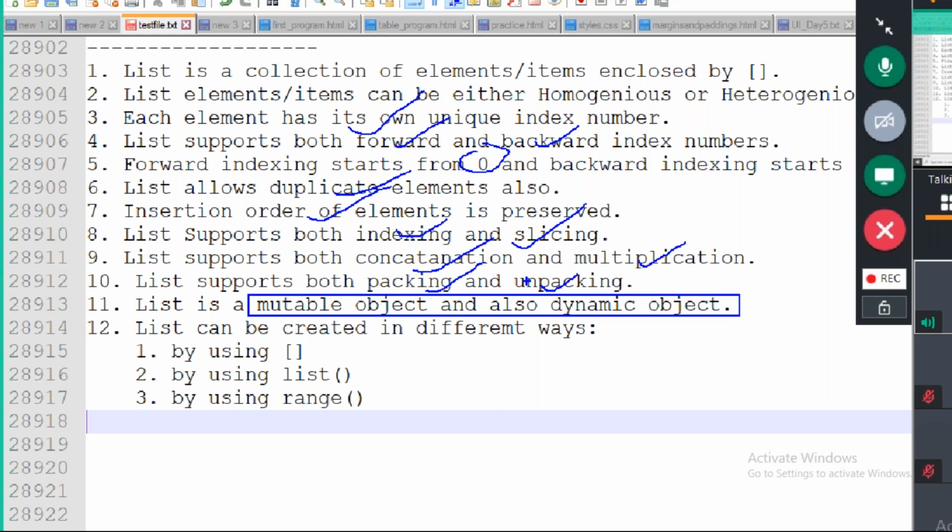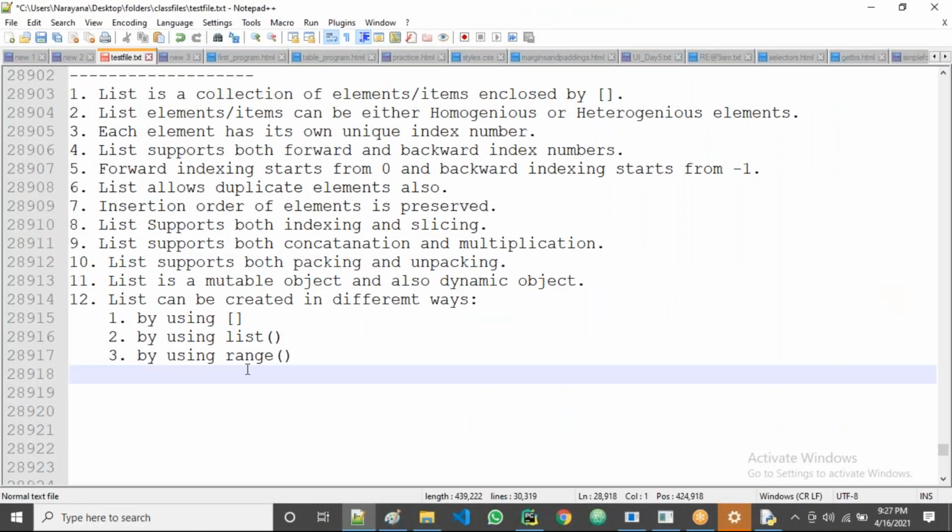Only what's the new point for you? This is the new thing: mutable and immutable, dynamic and static. For the string concept we did not discuss mutable and immutable, guys. We'll discuss it first here, then I'll go back to the string and explain whether the string is mutable or immutable. First of all, understanding the list is very easy, guys, that's why we discuss it very clearly. If all of these points are clear, then I'll show you how to create the list by using square brackets, list and range. We'll see one by one.